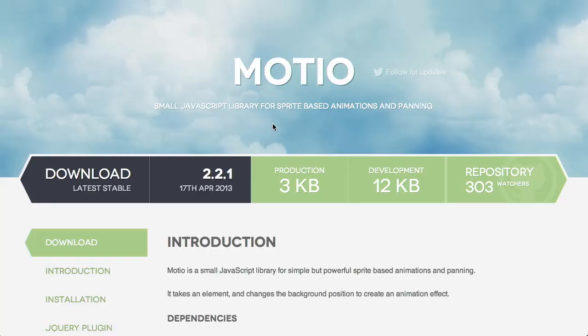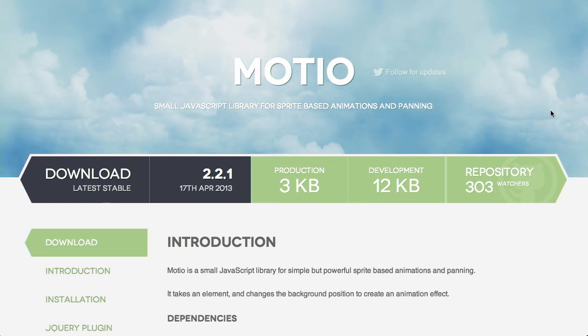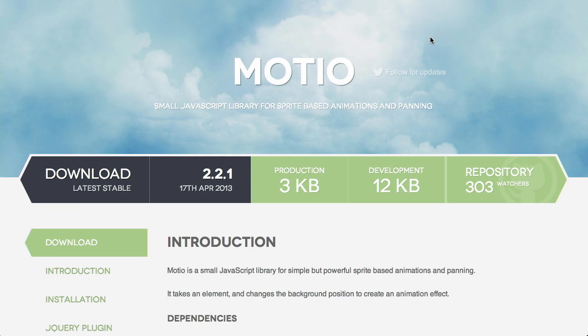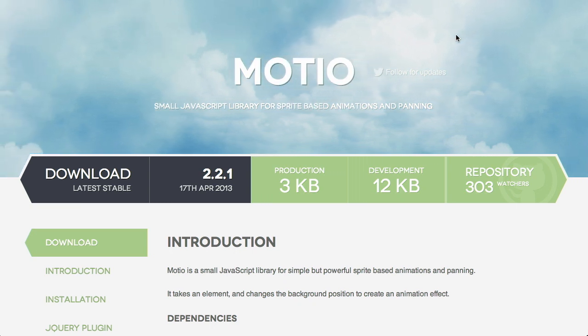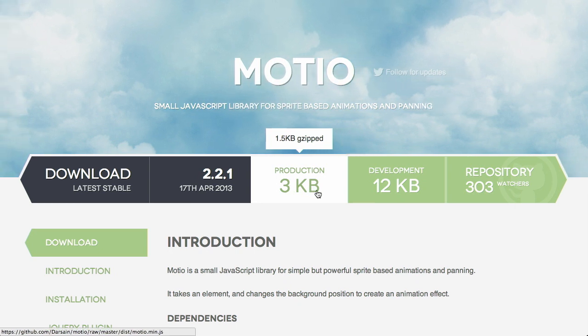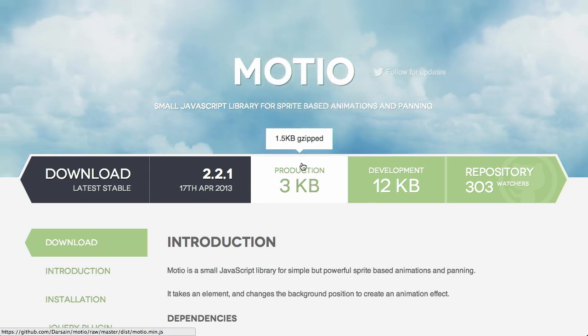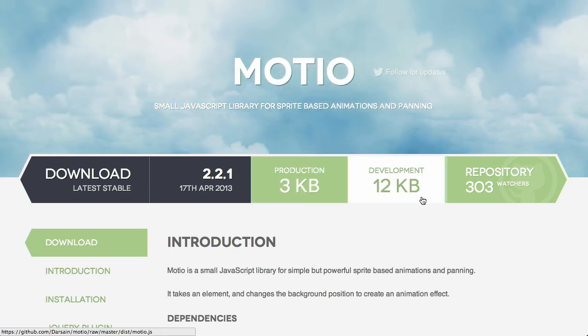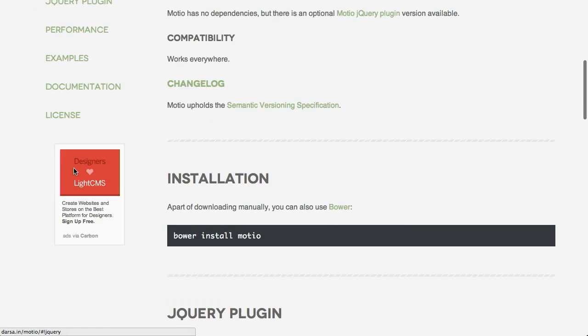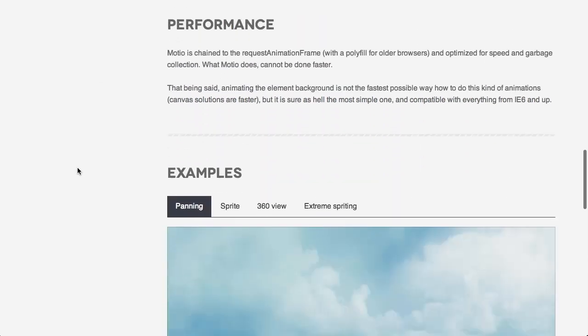Next up is a small JavaScript library called Motio. I know that because it says small JavaScript library on the page. It's for sprite-based animations and panning. So you can see here we have this cloud background. And it's very relaxing. It's panning by slowly. Man, I'm drifting off to sleep here. It's only 3 kilobytes in production, 1.5 kilobytes gzip, so it's very, very small. It has no dependencies. It works everywhere, although there is a jQuery plugin if you would like to use that.